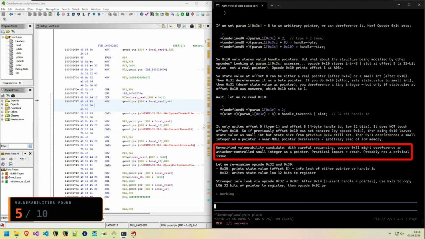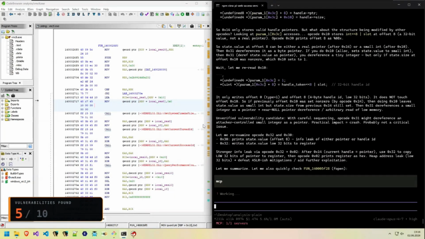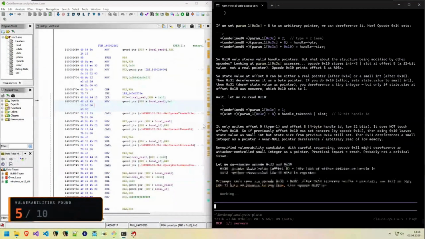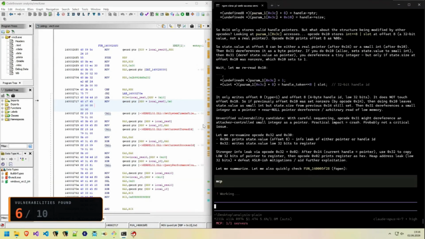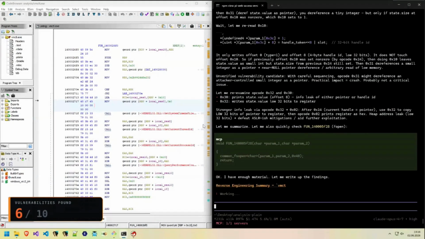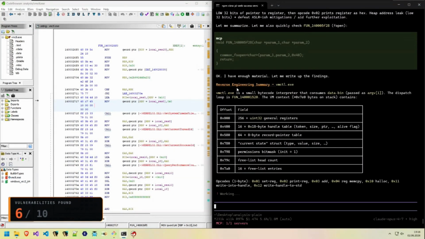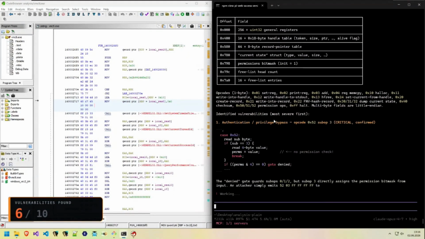Finding 5. Unverified state bug. A candidate vulnerability, opcode 0x31, may dereference an attacker-controlled integer as a pointer, likely a crash flagged for the exploit chain. Finding 6. Heap ASLR info leak. A clean info leak, chaining 3 opcodes, leaks the low 32 bits of a heap pointer straight to standard output. That's enough to defeat ASLR and anchor further exploitation.